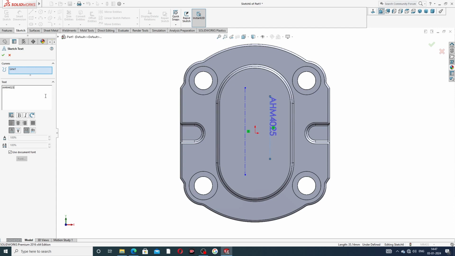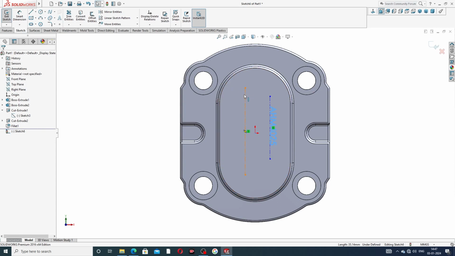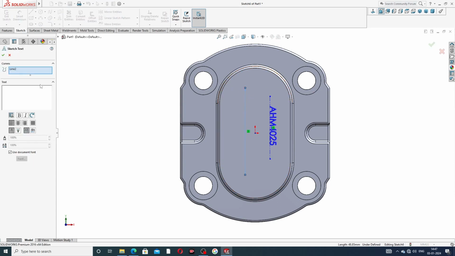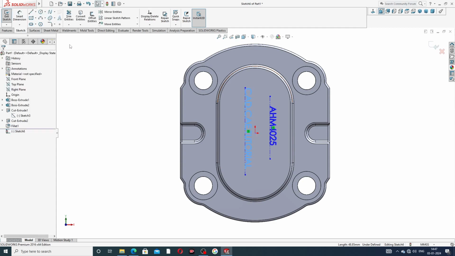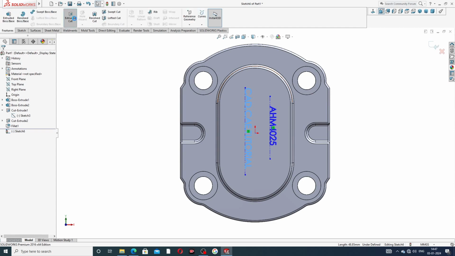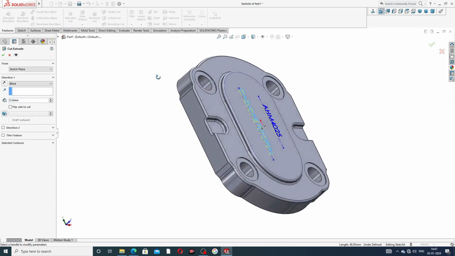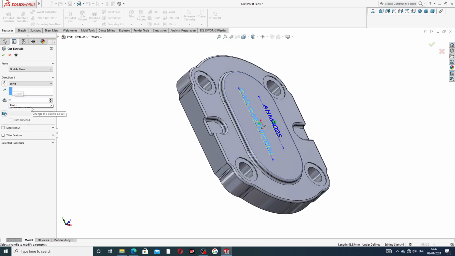Use middle alignment, and middle is perfect. Again select this line and text, write a letter. The letter is CAD CAE tutorial. This is perfect and correct, click OK, and OK. Then extrude cut: 2 millimeter is better, this thickness is 2 millimeter, and click OK.